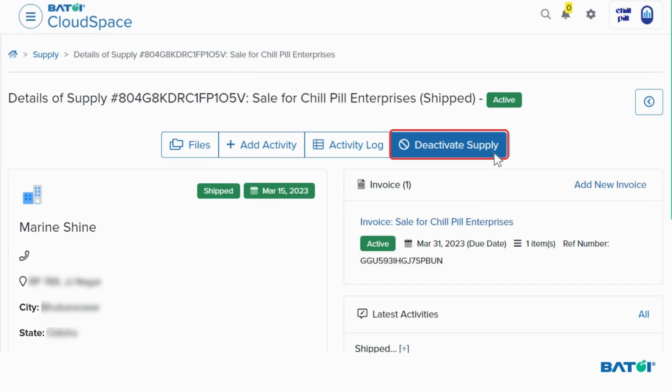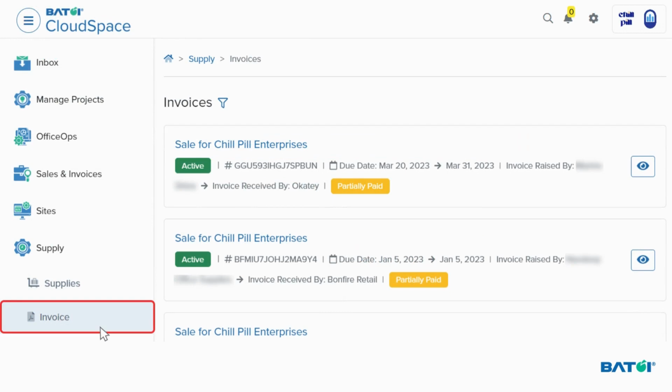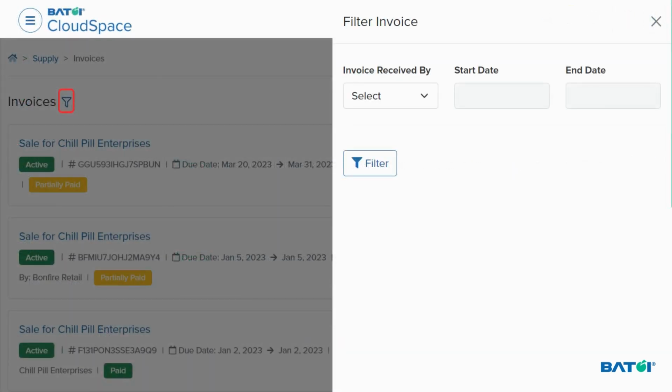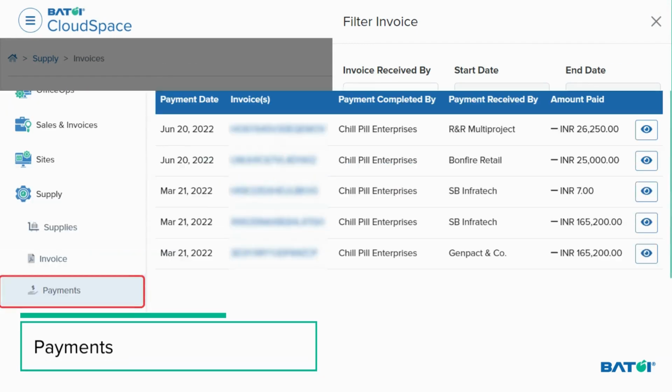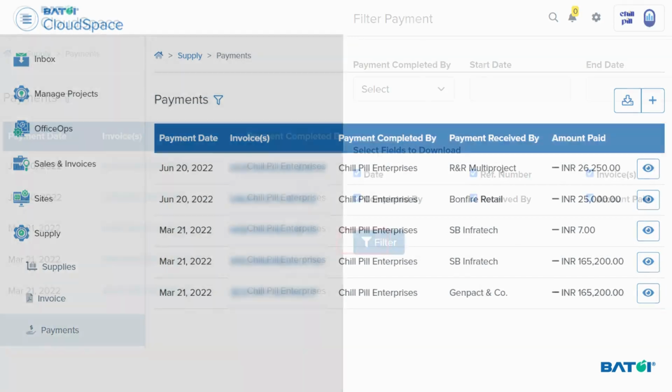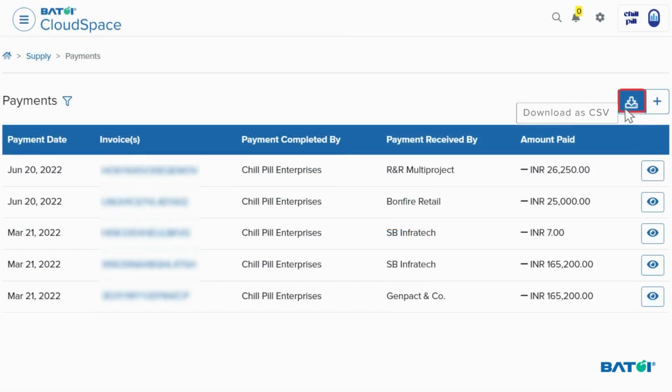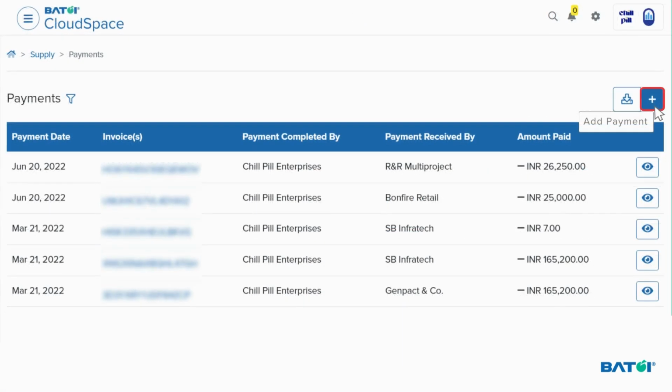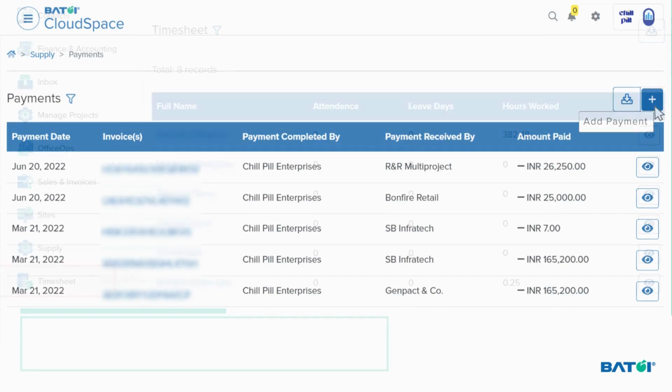To deactivate or activate supply, click Deactivate Supply or Activate Supply. You can view all the supplier-related invoices by clicking on View Invoice and filter Invoice to find specific invoices. Payments. In the Payments section, you can view all payments, filter certain payments, download payments as CSV, or add payment by clicking on Add a Payment.